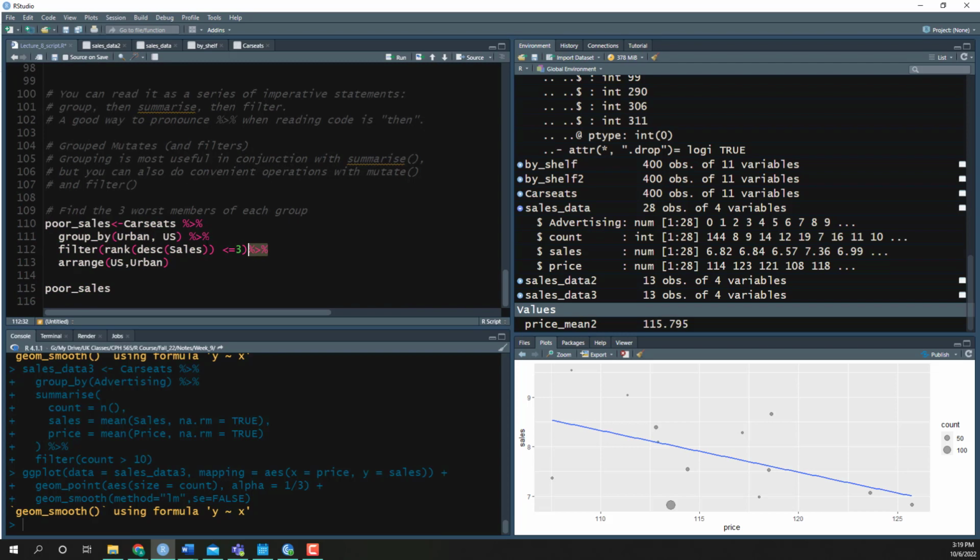Another example is this one right here. Notice we've used 3 different pipe operators again. For this one, I'm going to set my data set equal to poor sales. To create this data set, I'm going to start with the full car seats data set. I am then going to group by the 2 locations, urban and US. I'm then going to use the filter to rank sales descending, and I only want to keep those that are less than or equal to 3. I'm then going to arrange the data set by US and urban. So let's run this.